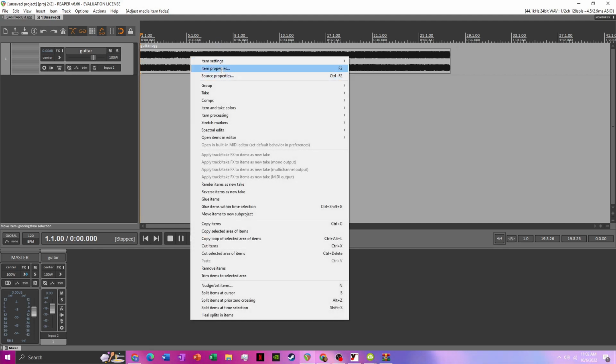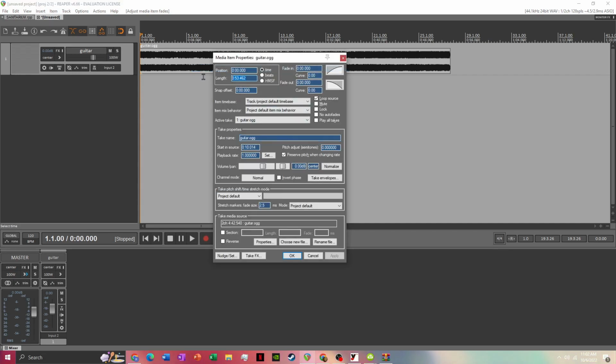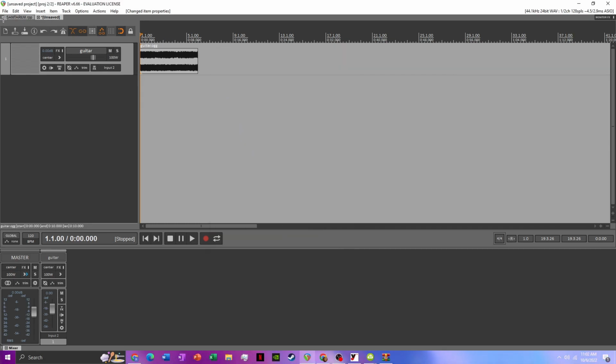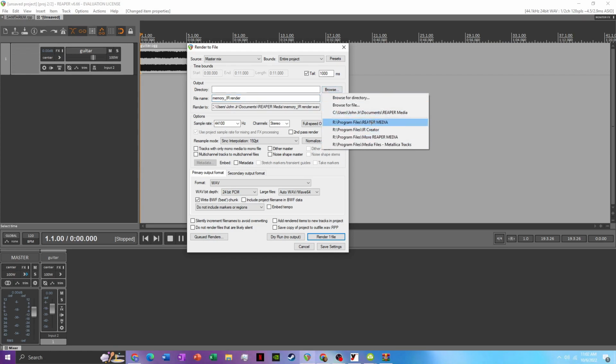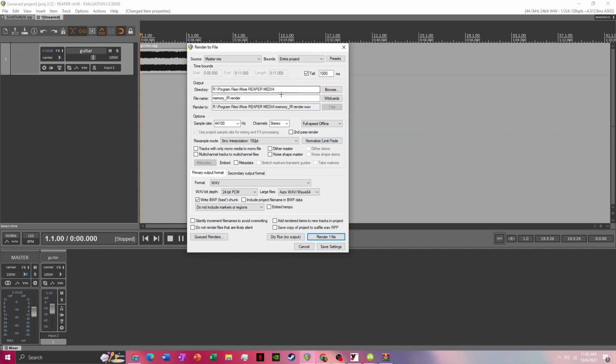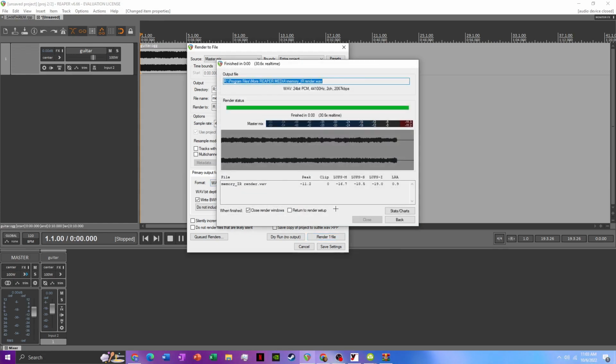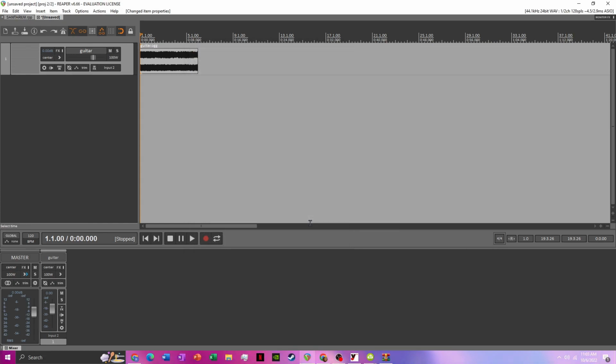Next thing you want to do, right click, go to item properties, and cut the track down to 10 seconds. Once it's cut down to 10 seconds, you can render your file. I'll do memory, and I've already done this a billion times, so I have a selected file path here. Choose your file path that you want to put the render into, and make sure your format is WAV. You can now render your file.